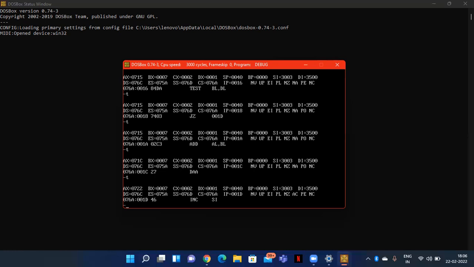Then it will apply DAA. DAA is used to convert the hexadecimal value to a decimal value. Then again it increments the SI register. Now it reaches the end of the loop. Now again it starts to iterate from the beginning of the loop.